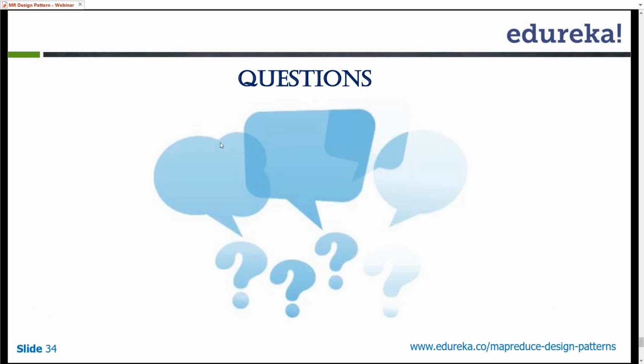There's a question on global order sort. There's a total order sort, and we will be discussing that as part of our course, but I'm not sure about the question. There's also a question on whether, while writing programs in Pig, we need to consider design patterns. Yes, and I guess Pig provides design patterns of its own.